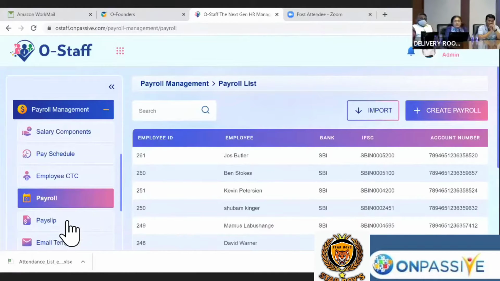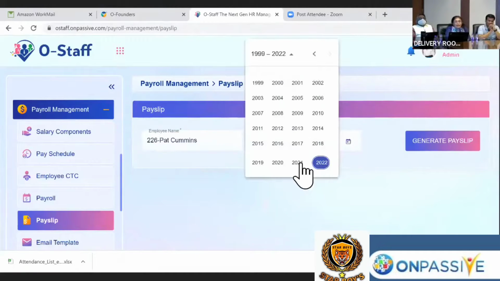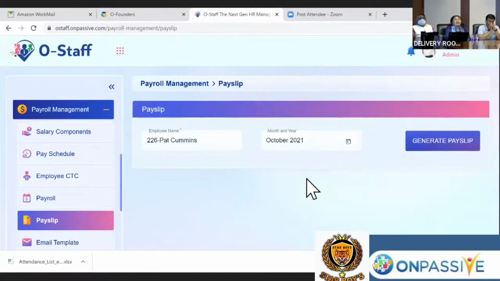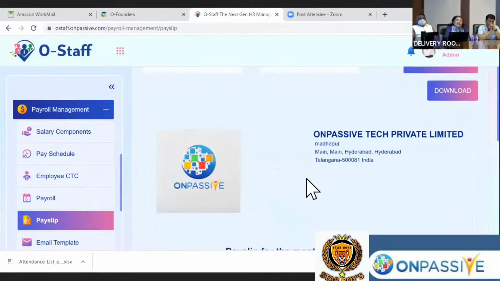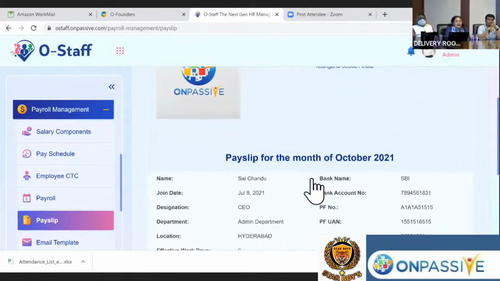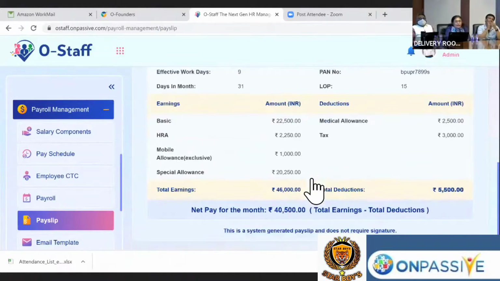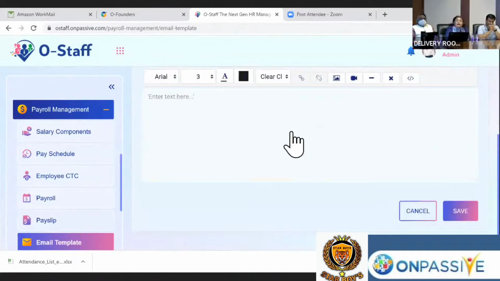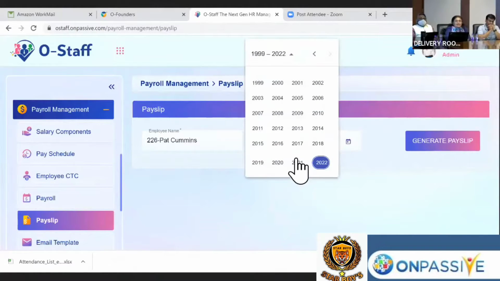Payroll gives the bank details. Payslip generates the payment that was paid to the employee. So when you click on generate payslip, you can see the payslip in the system with all the earnings and deductions. You have an option to download the payslip too. You just have to click on the download button.